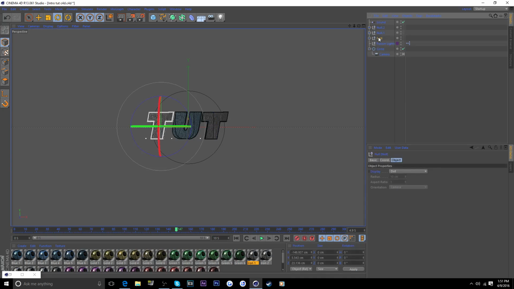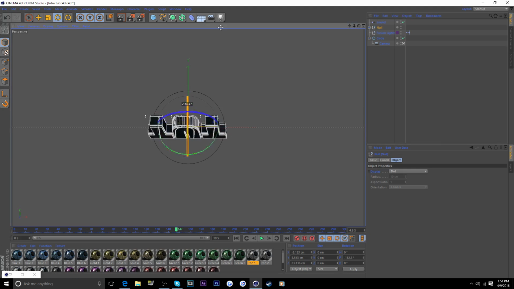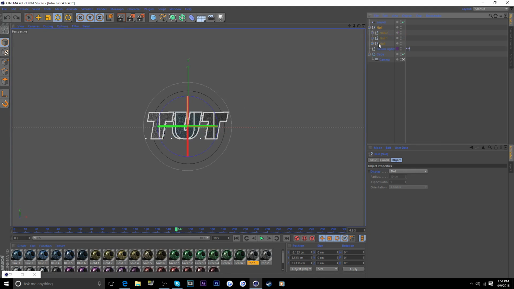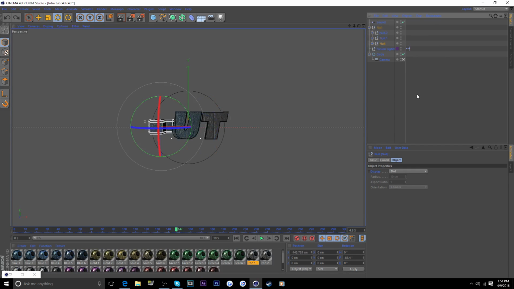Next, what we're gonna do is our nulls. You're gonna click the bottom one and then the top one, and then you're gonna group those nulls into another null. So you can rotate these nulls all together, because if you just rotate them like this, they would kind of lag behind each other still. So this is how you rotate all of them. This is how you would rotate single letters and stuff like that, if that's what you want to do. And if you're wondering how I'm backing up and undoing this, it's just Control Z.